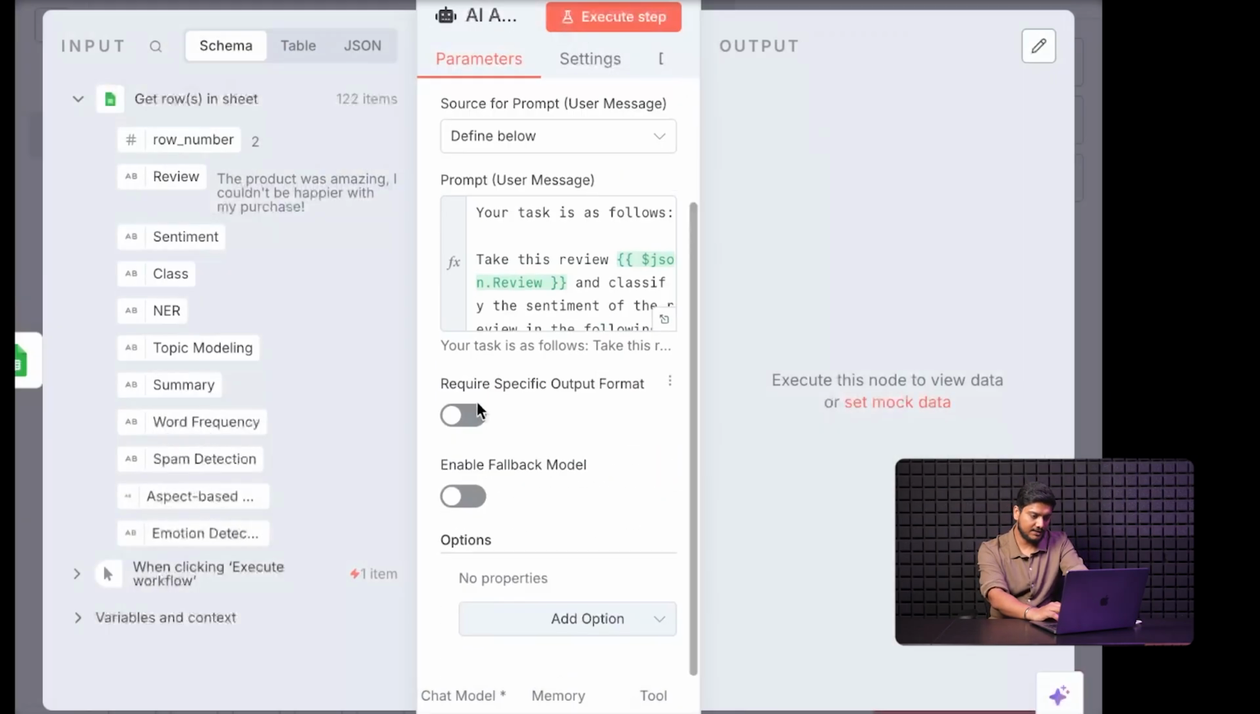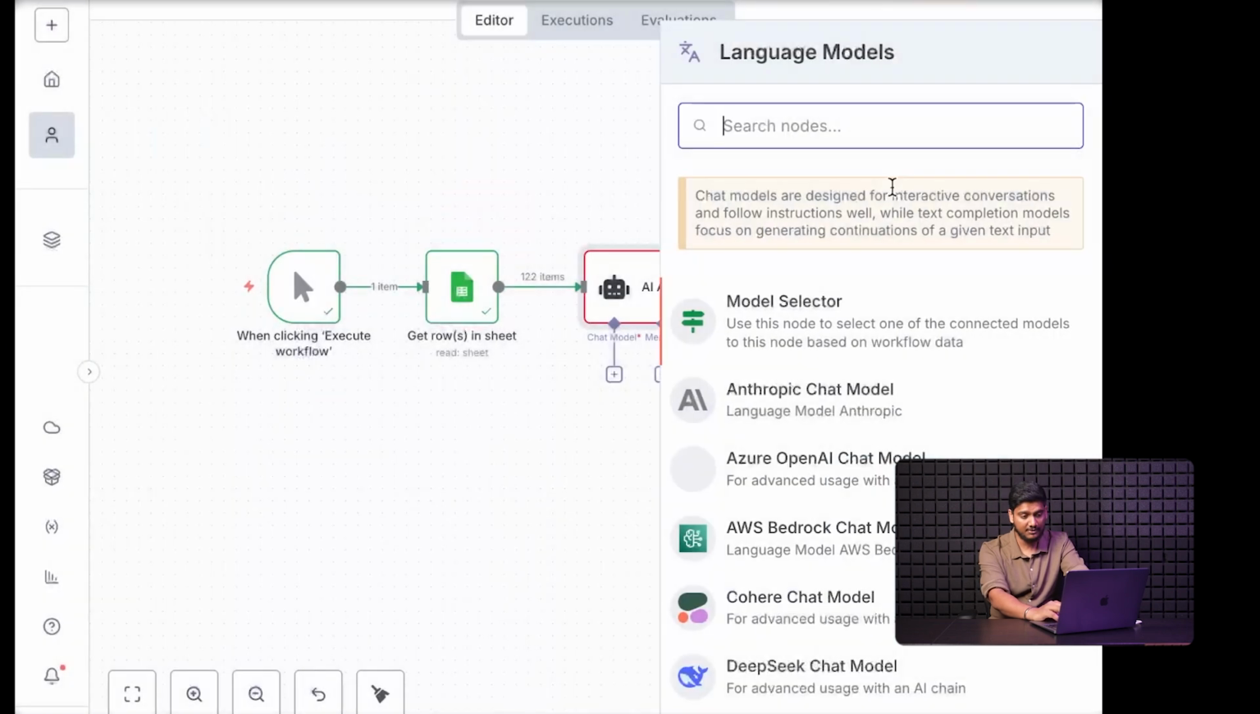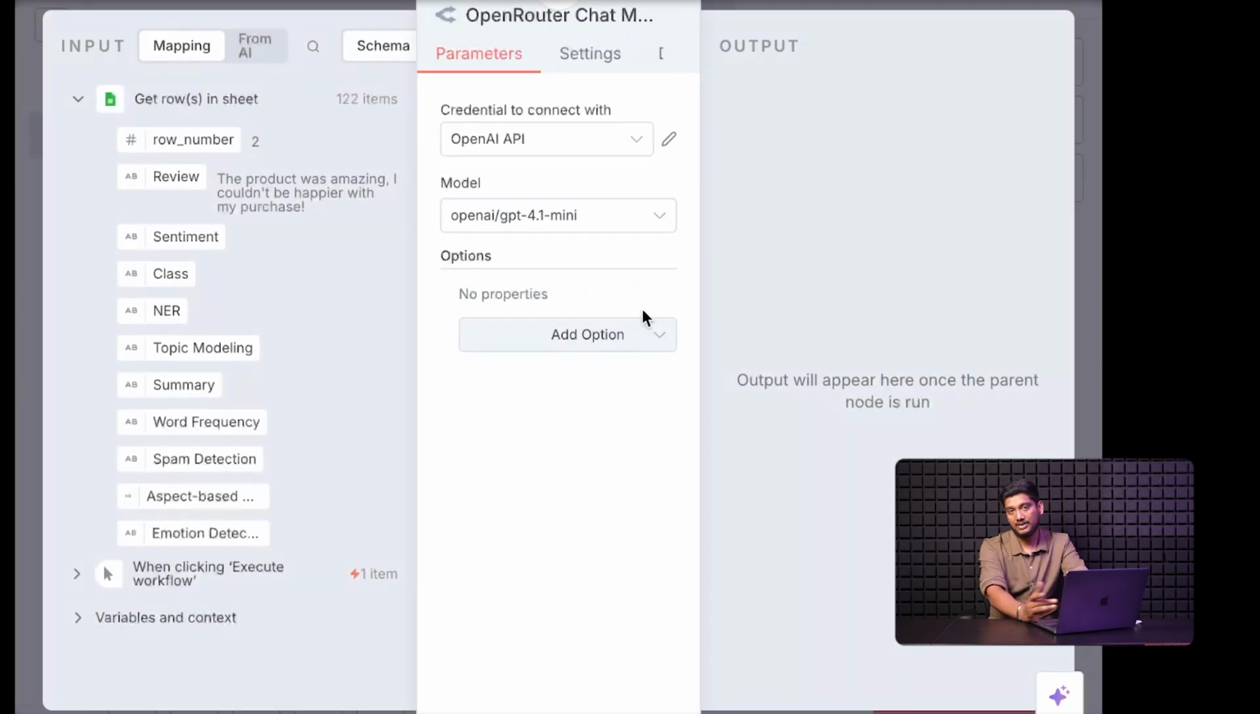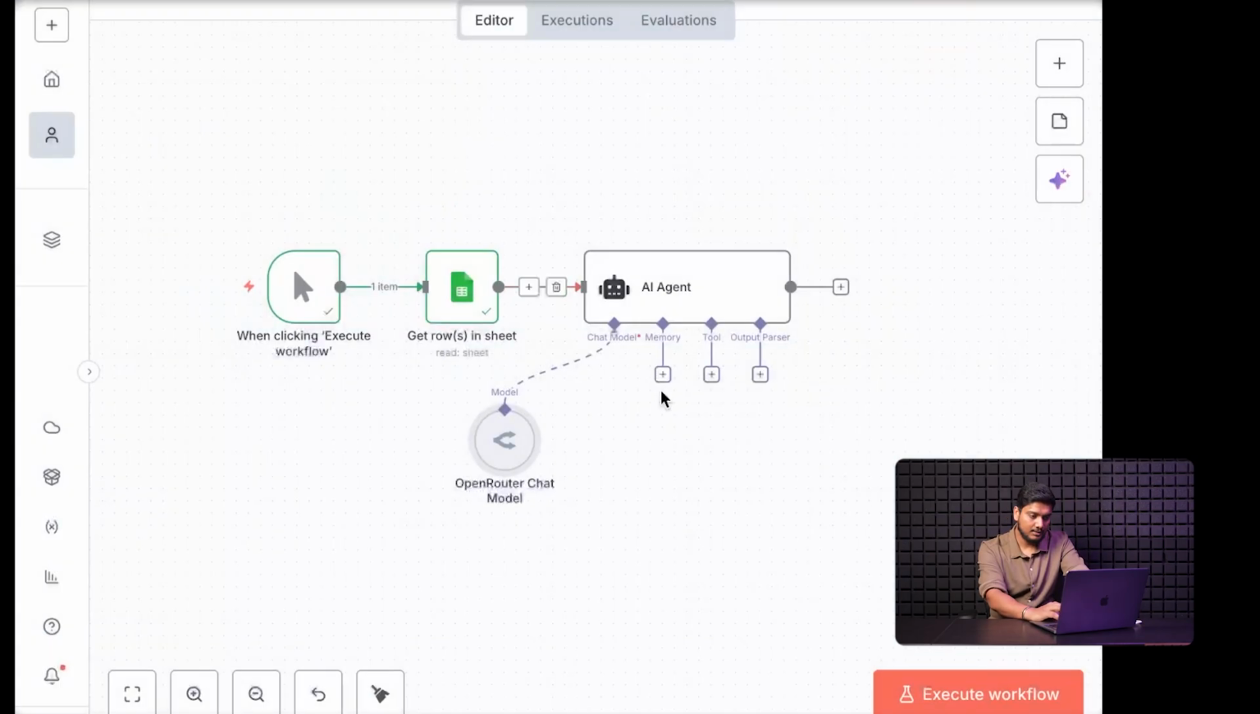But before that, I need to take this part. I need to add a chat model, for which I already have created an OpenRouter key, which I can show you guys.